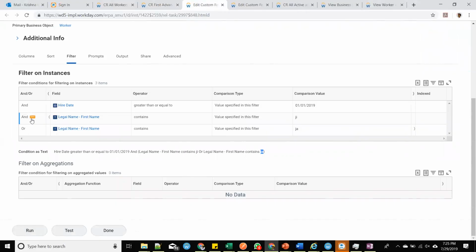You can say active status equal to true. If I need termination people also, the termination date should be less than or equal to 30 days or 90 days. Right? Those type of conditions you can definitely write here.